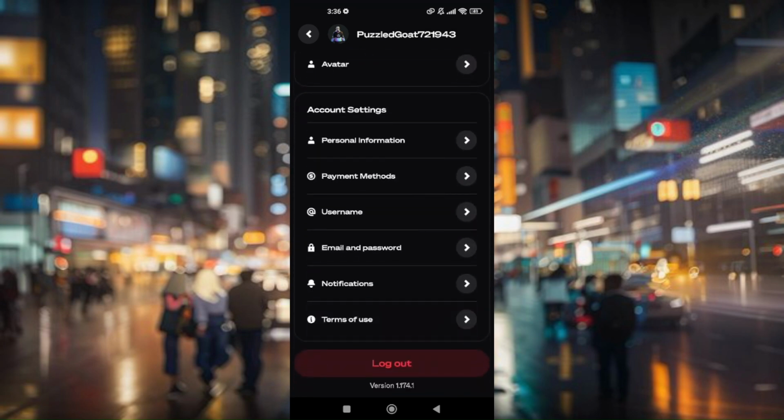Now take note that the PayPal payment method is not going to be visible unless you have fully verified your Z-Link account. To fully verify your Z-Link account, make sure that you add username. You will add the email address and your password. Email address is going to be the same as your PayPal account from here.